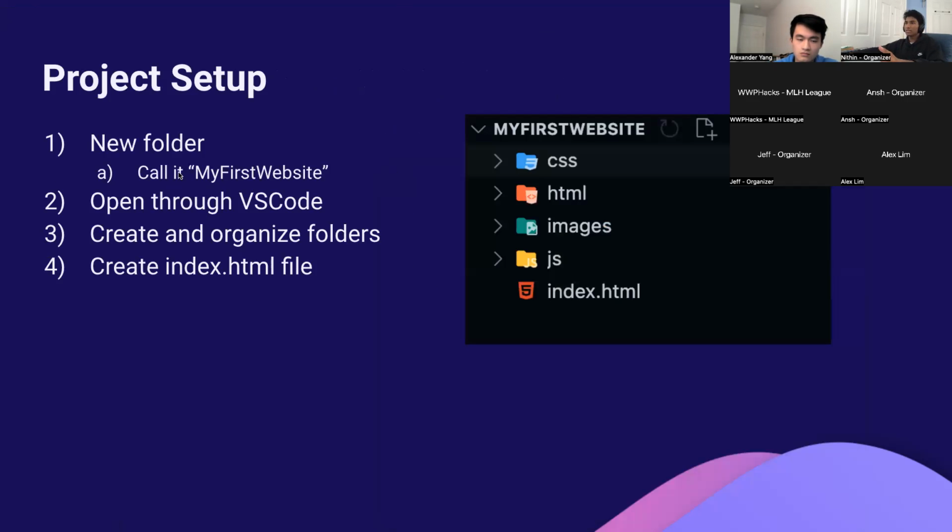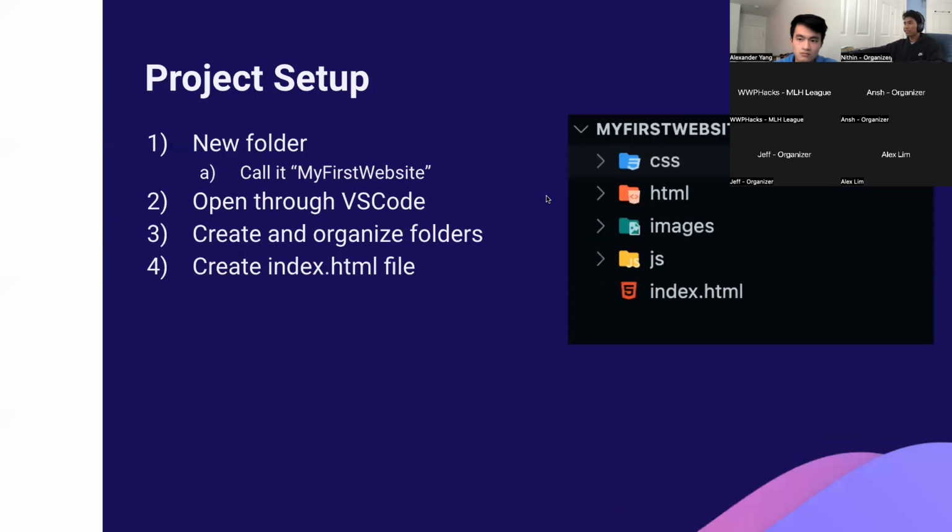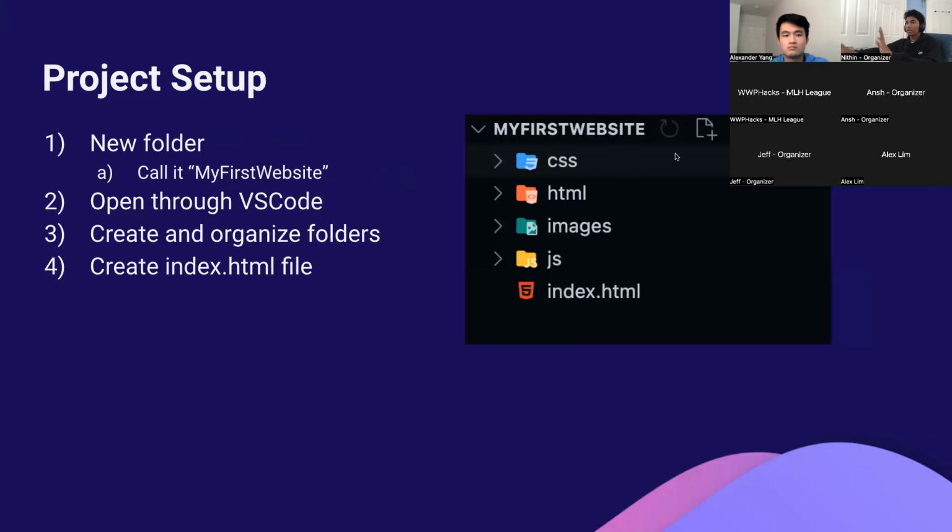Now the project setup. First you're going to create a new folder. This is just a standard project setup. You have a CSS folder, an HTML folder, your media or images, your JS folder, and your index.html file. This is your root, and this is going to be your homepage HTML.